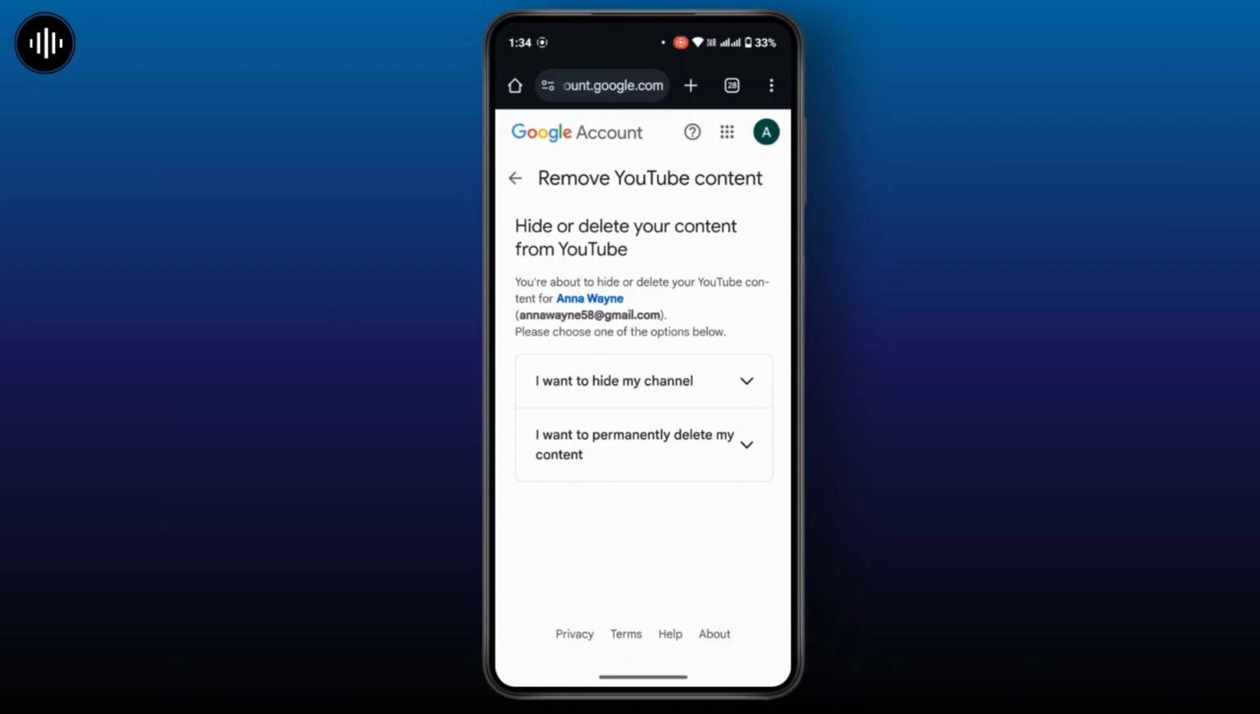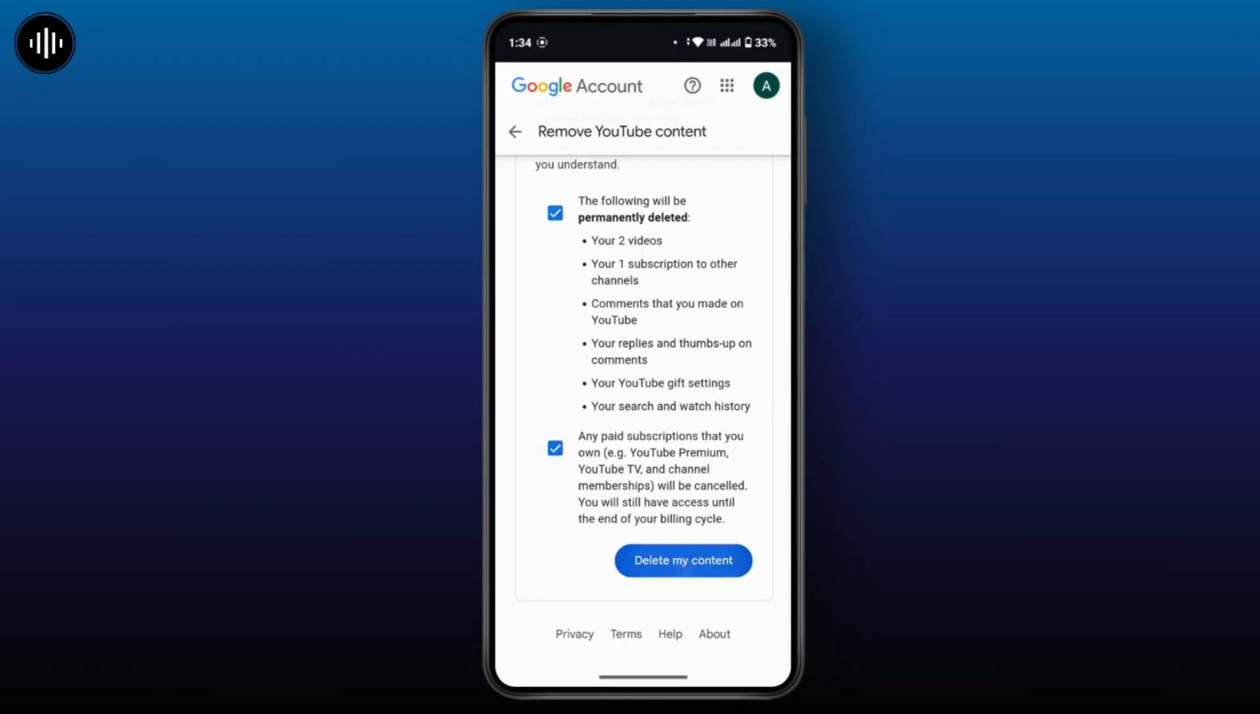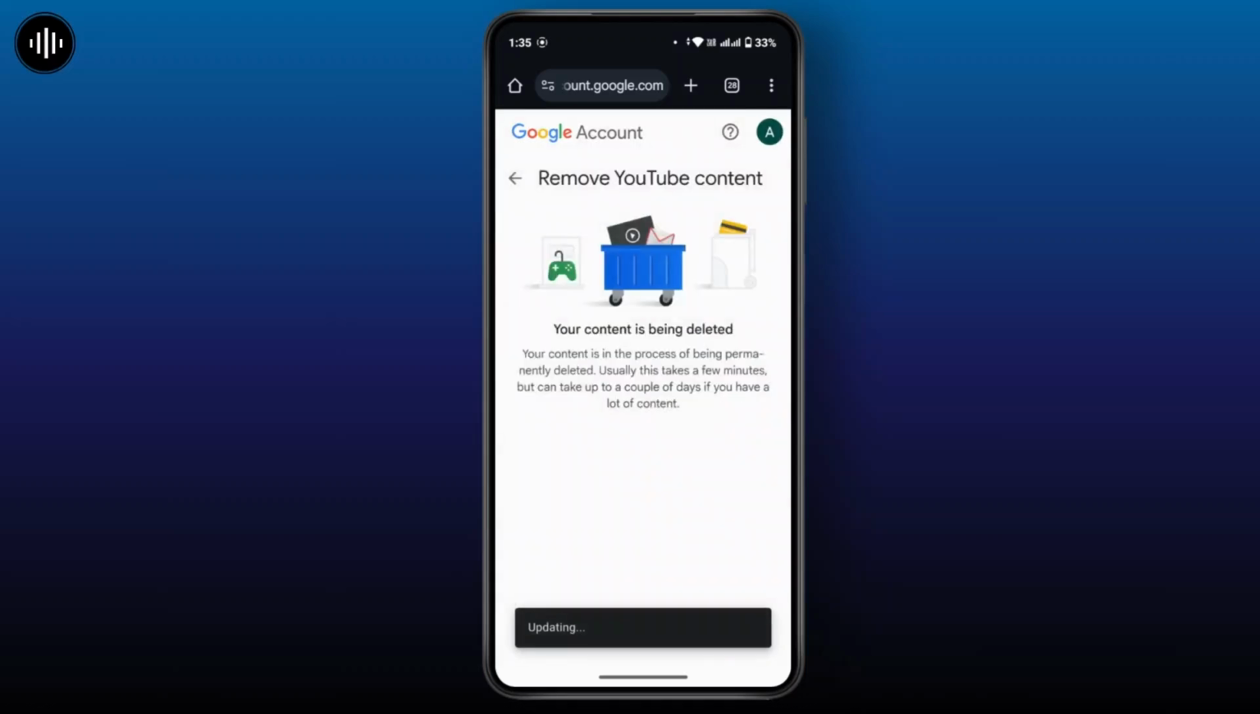Here you can tap on I want to permanently delete my content. And here make sure to tick this mark by reading all this information given to you and then tap on delete my content. Now you have to confirm by typing in your email address. So type in your email address as displayed in this interface. So to confirm that it's your email address. Then tap on delete my content.